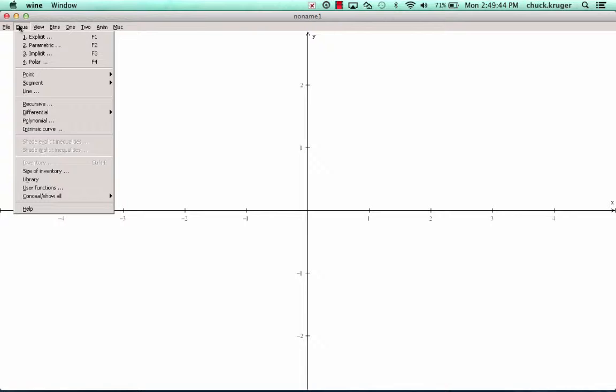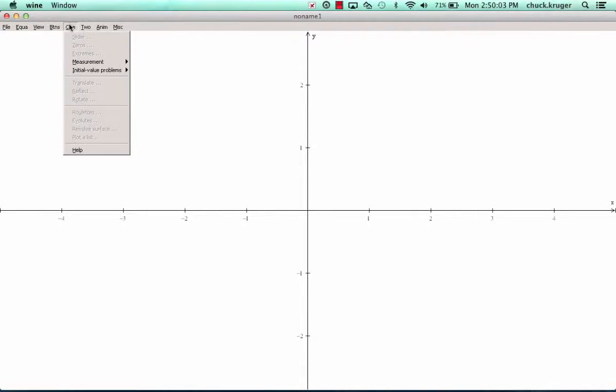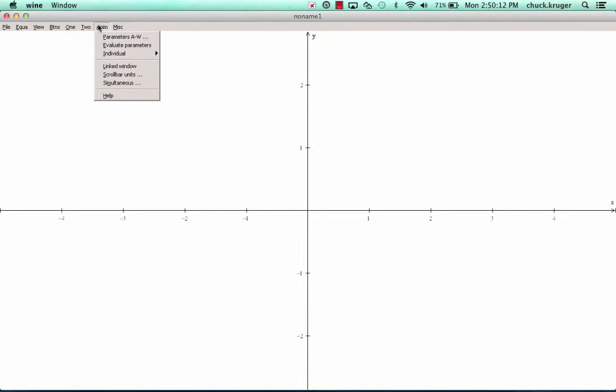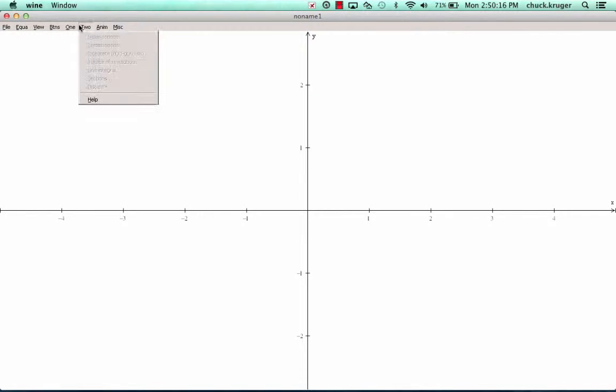Equation, which I'm going to come back to. View, so it allows me to view in and out, shift it, fit to a window, restore. I haven't worked with these. It looks like I can change my axes if I want. I can change my grid. And that gives me some other ones, like measurement and initial value problems. I think I can animate with this, and you have some things with settings, and I haven't worked with these.